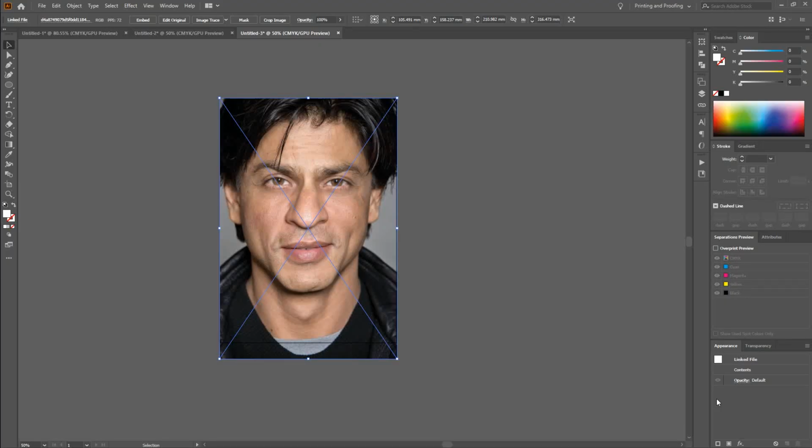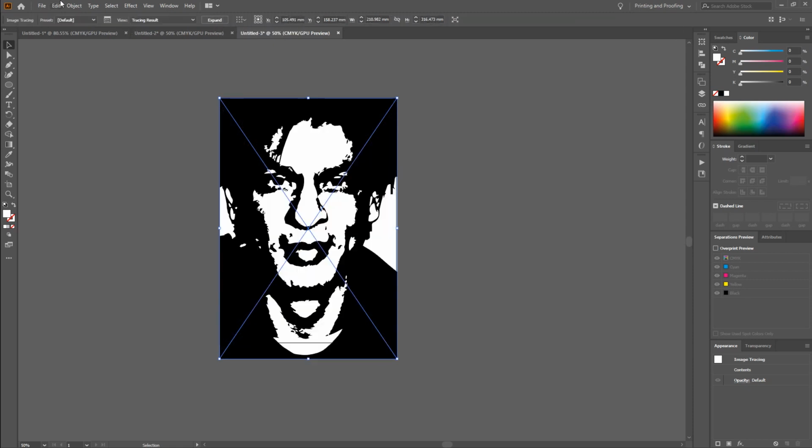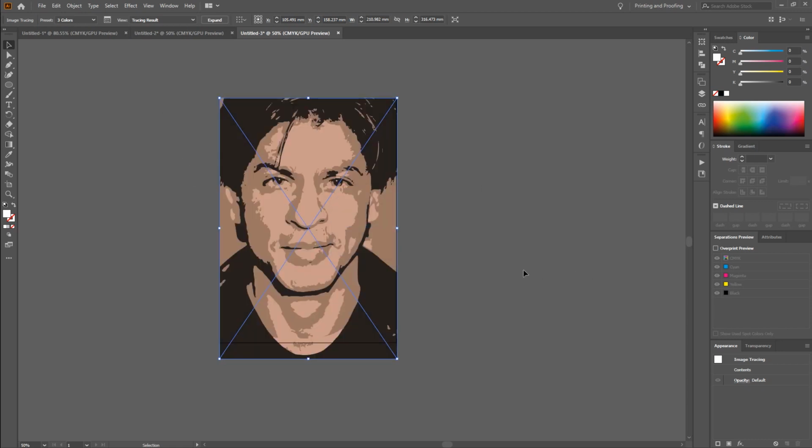To make a vector image from a picture, first open the picture that you want to convert, then click it. See here is trace image, click trace image. We'll trace it. Use this preset, use 3 colors, and the tracing will be done.